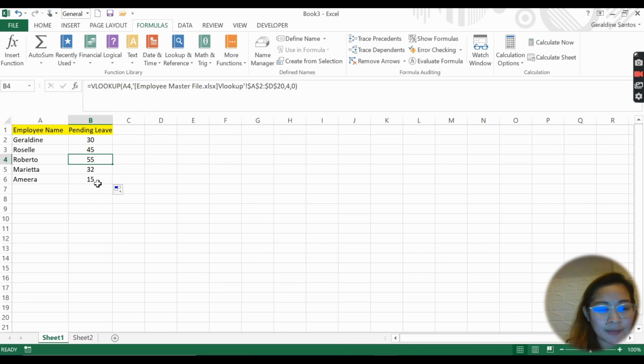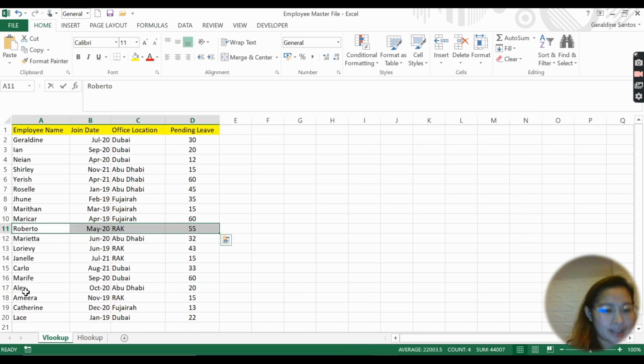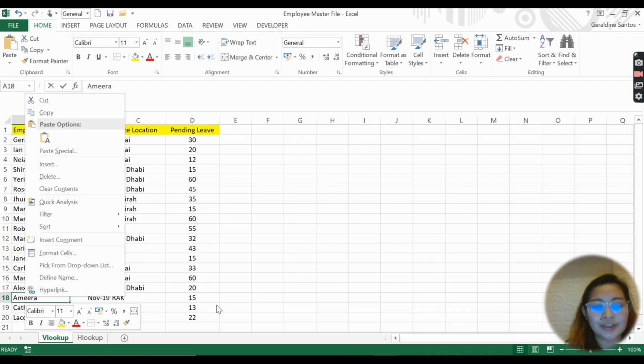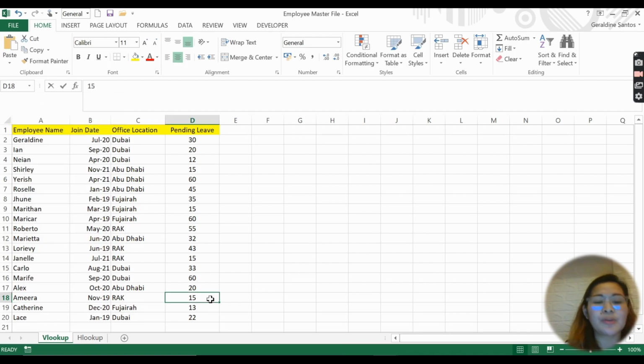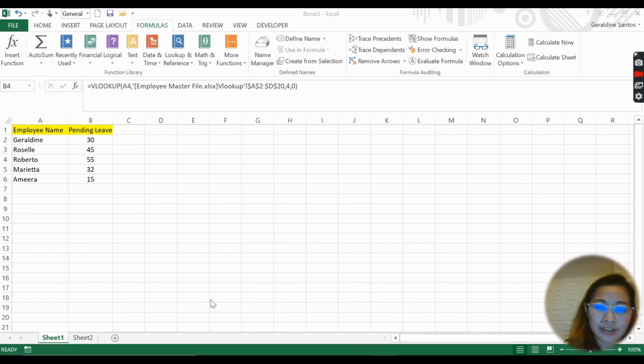So Amira is having a 15 leave. Yes, Amira is having a 15 leave. So guys, you see how easy it is to copy the details from one file to another file. Okay, I'll give you another example.